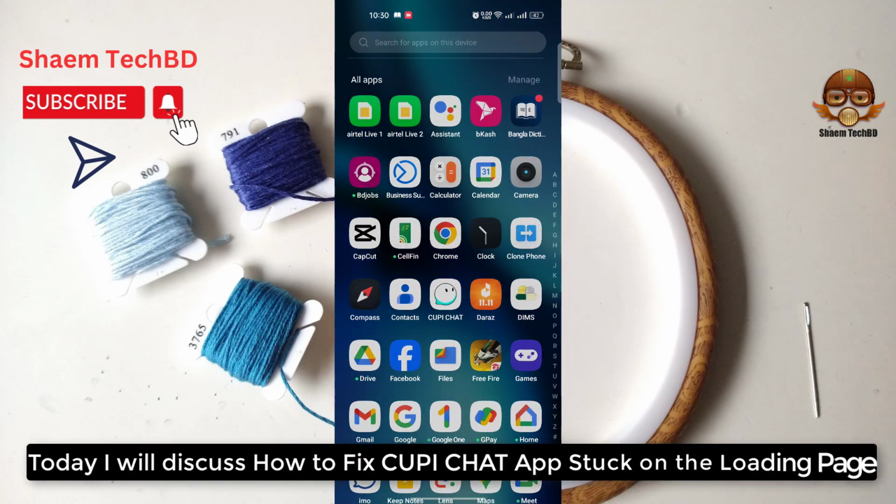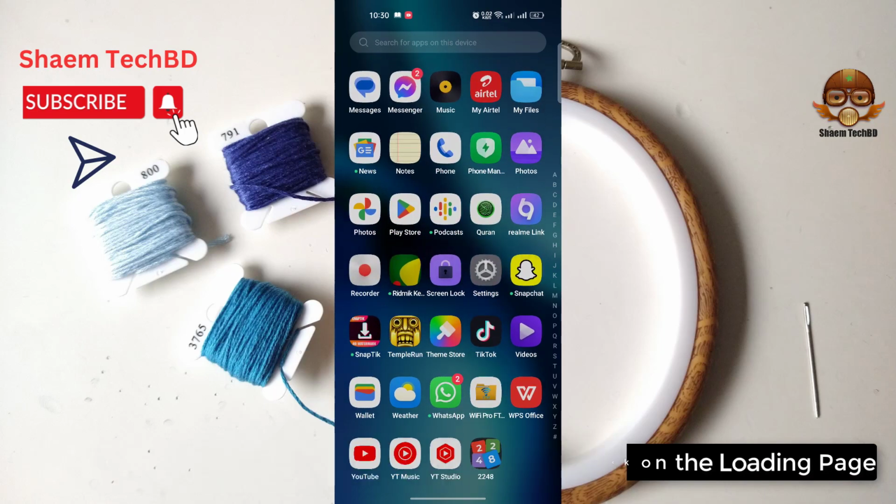Today I will discuss how to fix the CUPI chat app stuck on the loading page.